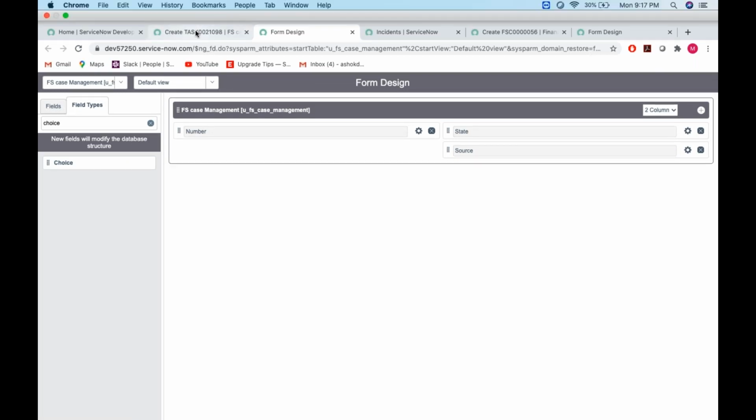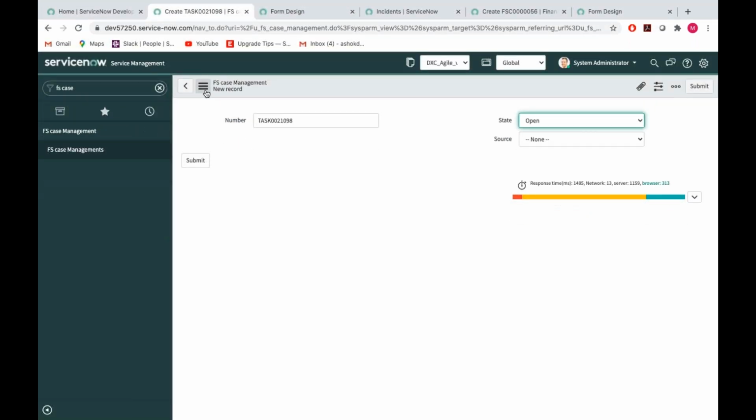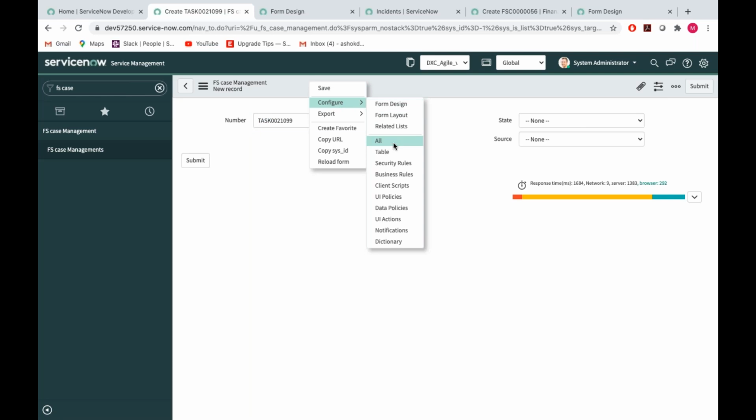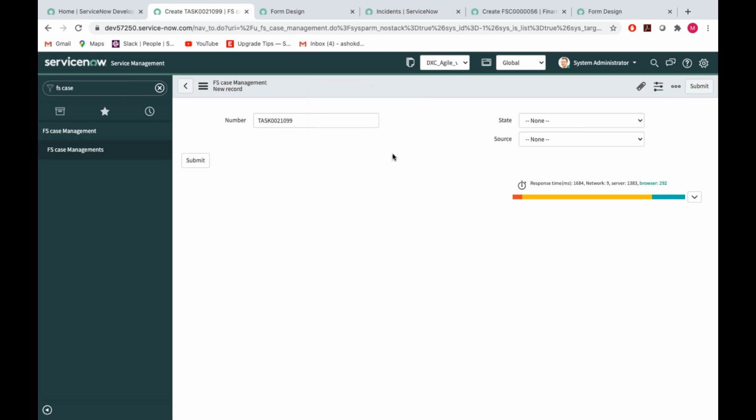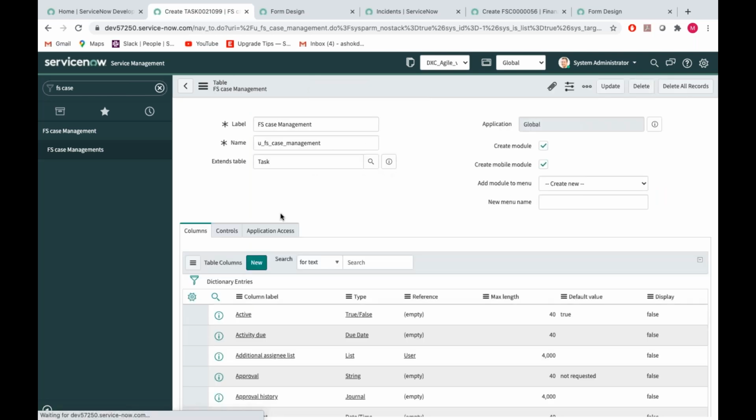And if you come here, reload it. You are getting the number as task, but I don't want the number to start with task. So what I will do is, I forgot to make that control true. Now I will make that control true.